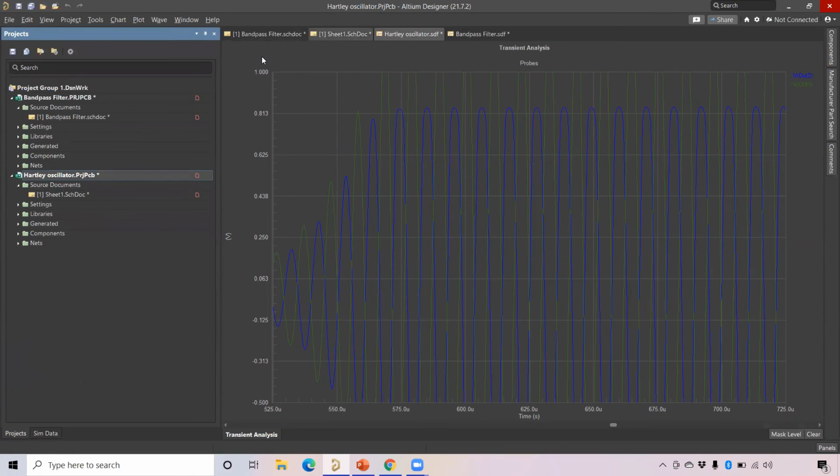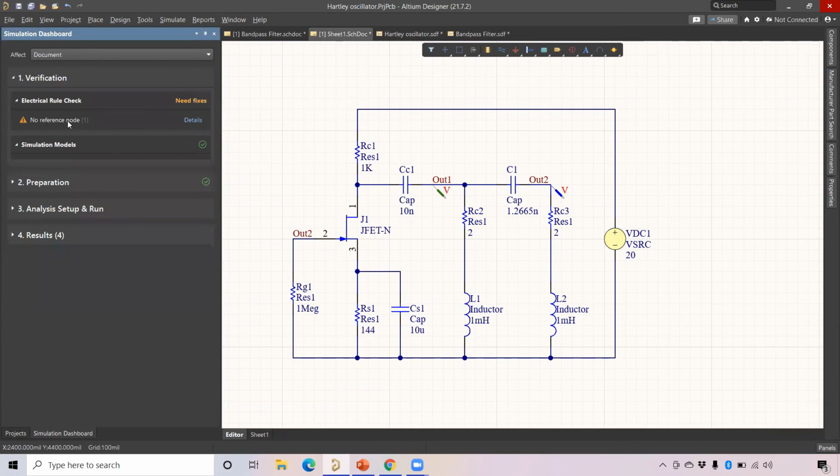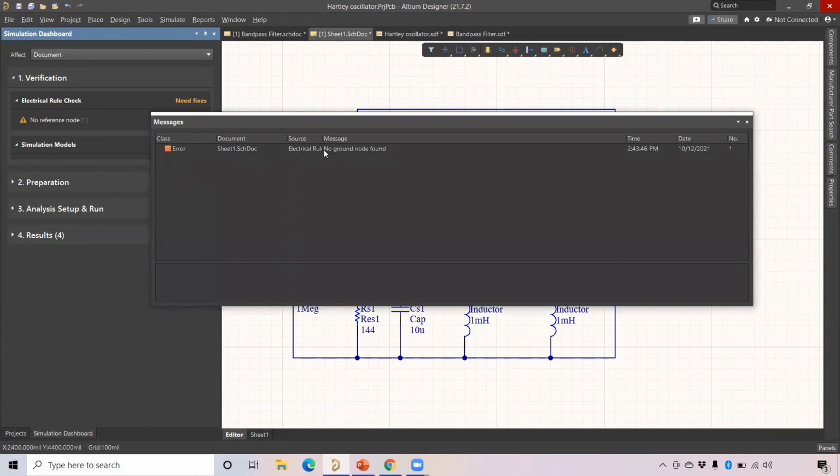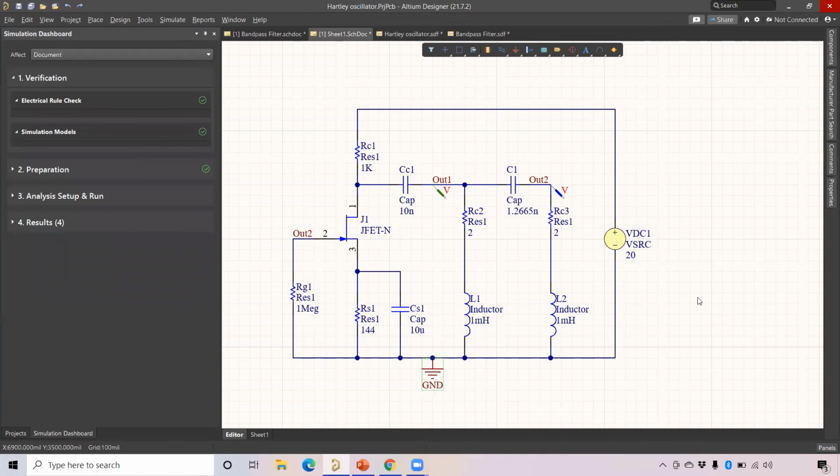Next, as I told you, once we run the circuit and everything is done, I just want to remove this. Once I remove the ground signal, you see the verification needs fixes. So what is the verification? You can see no reference node. If I click on the details, it says electrical rule, no ground node is found. So meaning there is no ground node. I need to bring it back, so I bring it back here. Now the error is gone. This is how the simulation dashboard is a powerful tool. It is able to identify and tell you the issue.